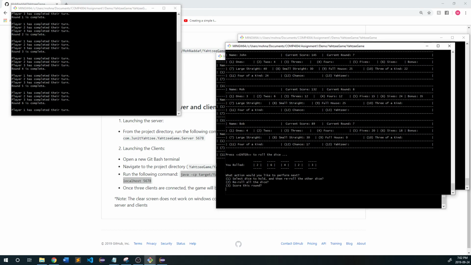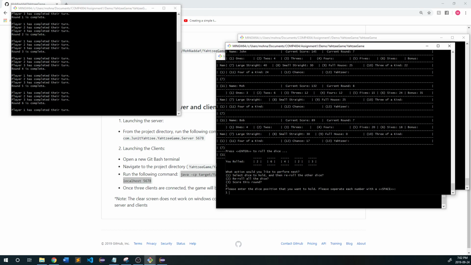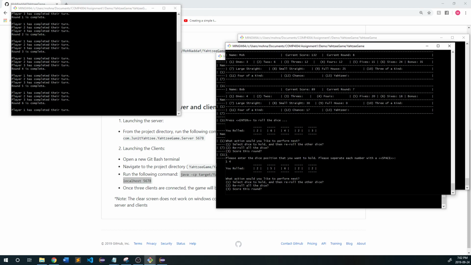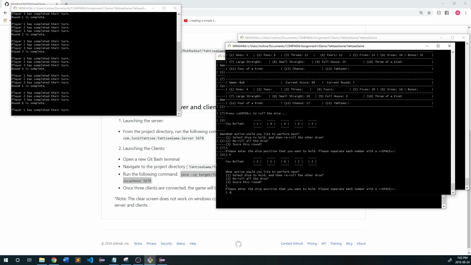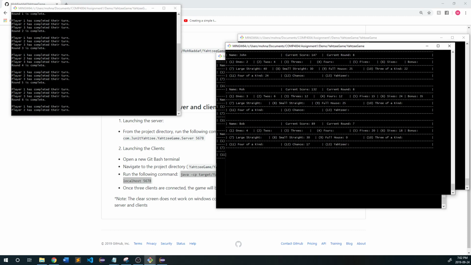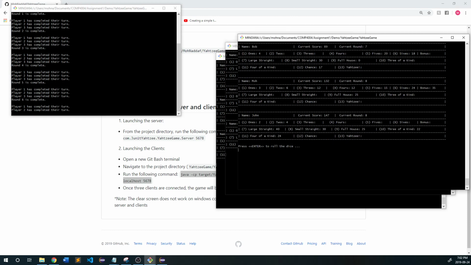Keep the twos. I'm just gonna go pretty fast here. 1, 2, 4. 1, 4, and 5. No, scoring category 1. Sorry, I was not showing you this, but as you can see on the left side, whenever a player completes their turn, it shows that they completed the turn, and when all the players complete their turn for that round, it'll say the round is completed. Should have mentioned that.